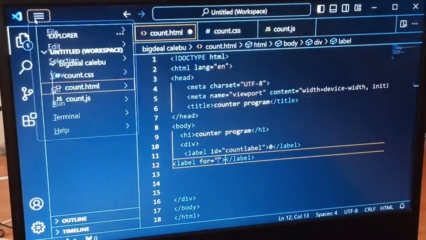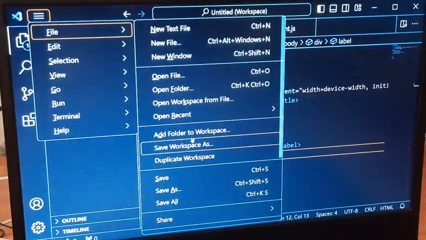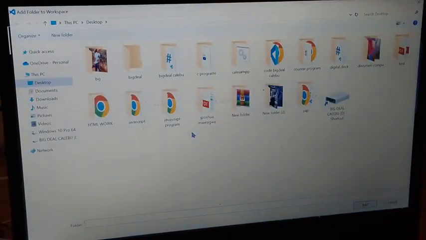Now you click here, go to File, and choose Add Folder to Workspace. Click on it. You select your folder. My folder was on the desktop. Then you choose the folder name. My folder name is Big Deal. It is Big Deal or Big Deal Caleb. You can use any. I've created two, Big Deal and Big Deal Caleb. You can use two. Let me use this one for Big Deal. It is my folder name.